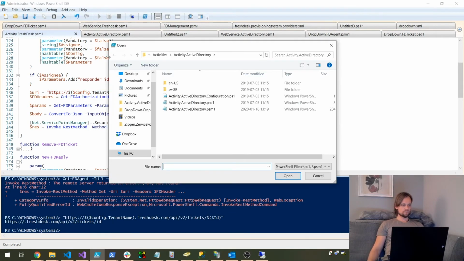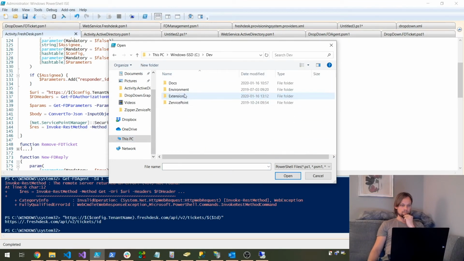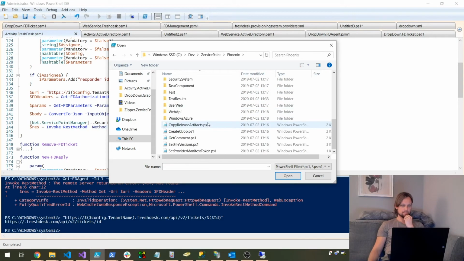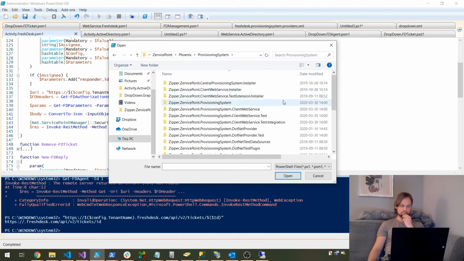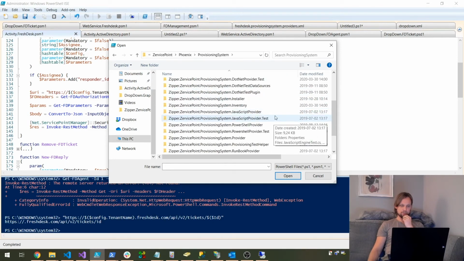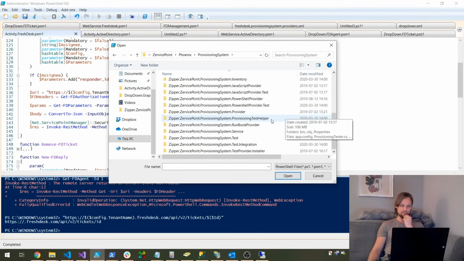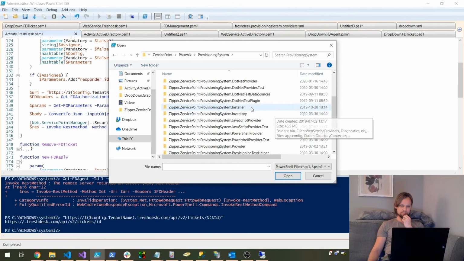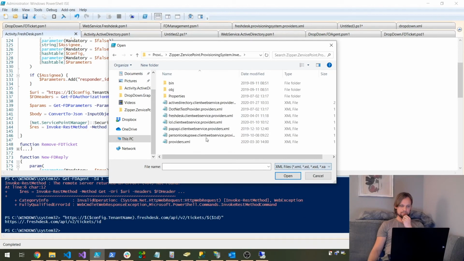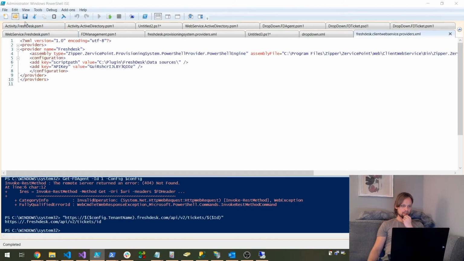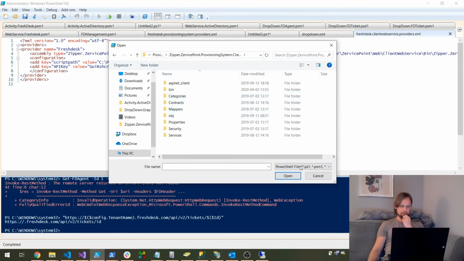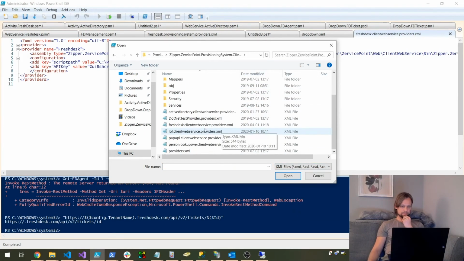So we need to open all the config files. You have two, one for activities and one for web services and dropdown. I have more, like 3, because this is a dev environment, so I need to go into all of them for this to work. Check out earlier videos if you don't remember where you have your provider XMLs. Provisioning system inventory, here we have one, FreshDesk, and if we go to client web service, we have another one, FreshDesk.